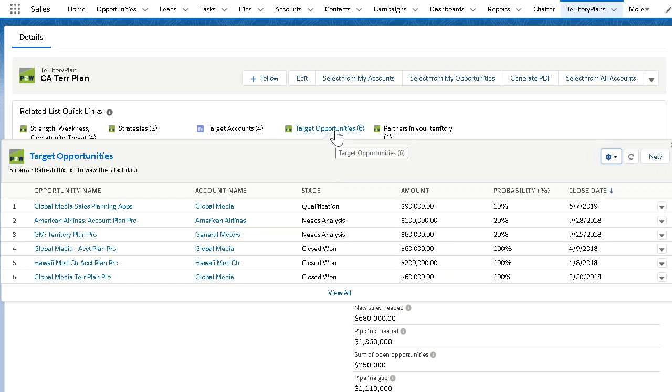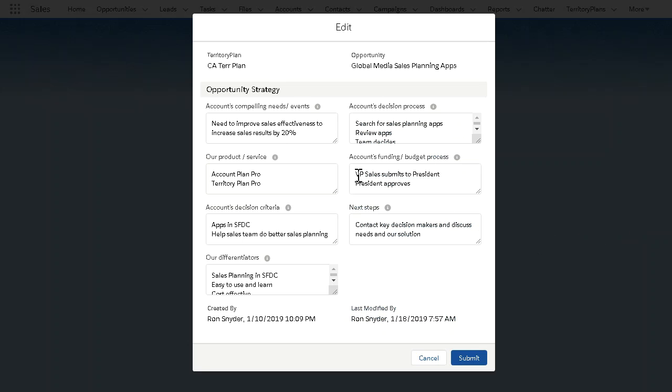Then another very important section is, what are the key opportunities that we are pursuing here to win in this territory. So these are the key opportunities. In each case, I can click edit and it will take me to a strategy page for this opportunity. The same thing for the accounts. If I had clicked the edit of an account, it would take me to an edit page for a strategy for the account. So this is my strategy for winning this particular opportunity in my territory plan.